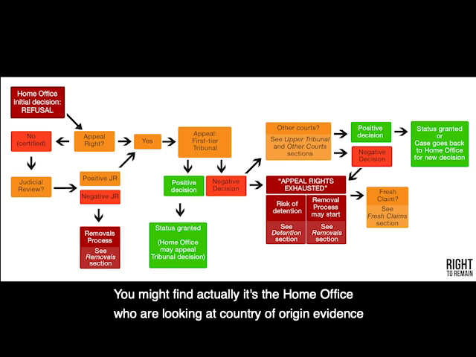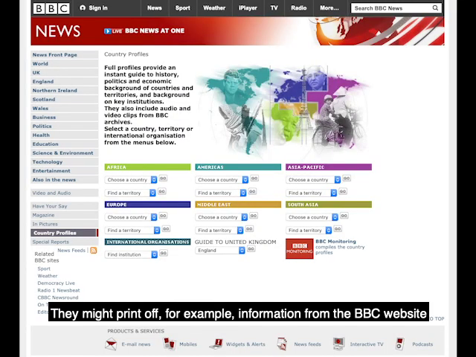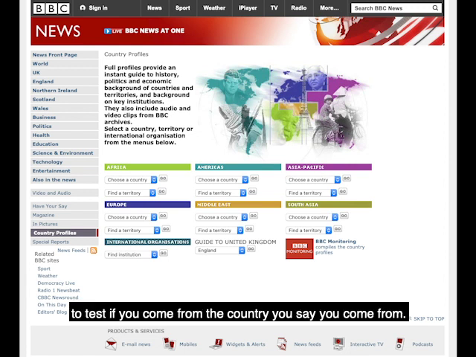You might find actually that it's the Home Office who are looking at country of origin evidence at the early points, like your asylum substantive interview. They might print off, for example, information from the BBC website about your country and ask you questions about your country in your interview to test if you come from the country you say you come from.